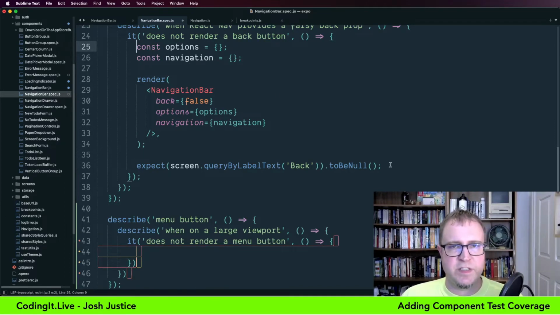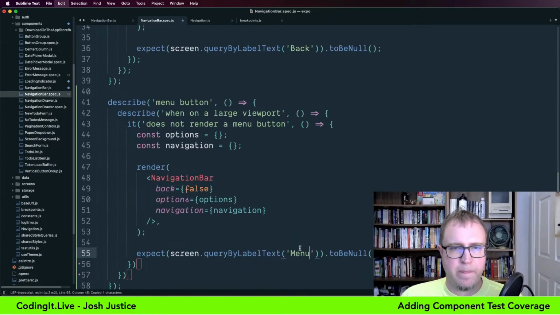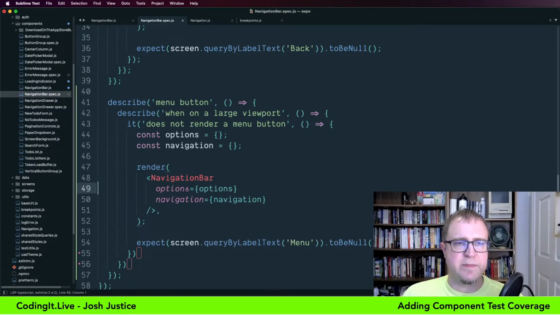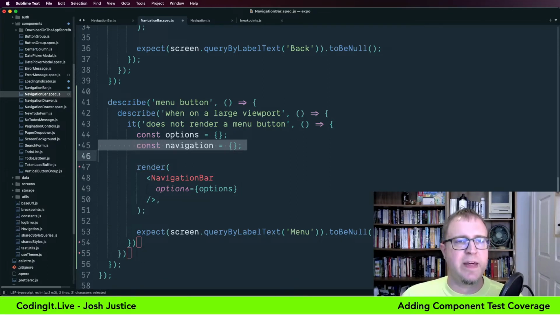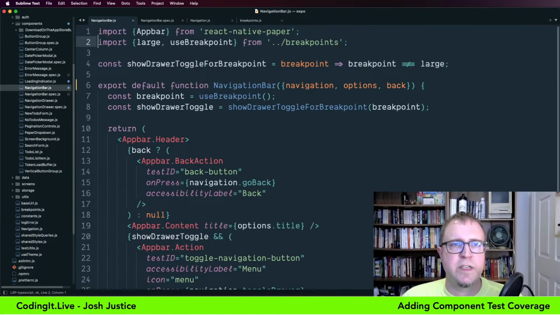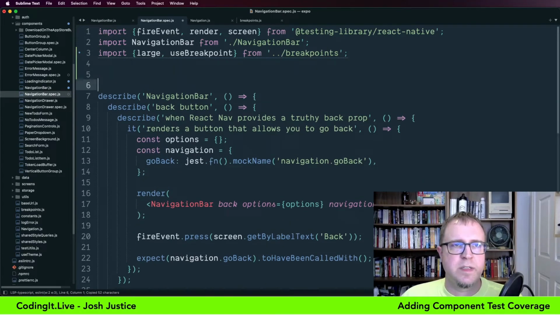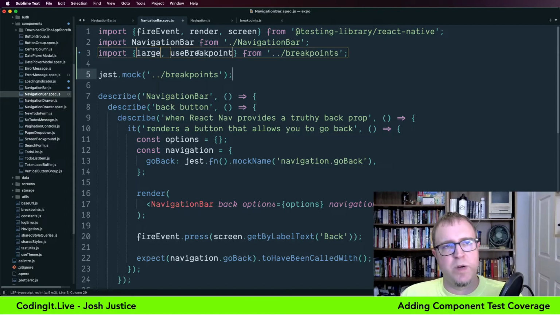I'm going to copy and paste this just as a starting point. What is the assertion I'm looking for? Its accessibility label is menu. Expect it to be null. And so back doesn't matter here. I think options is going to be needed. Navigation might not be needed. Let's try to keep that out. And instead, what I want to do is try using just module mocks to import this. Just mock breakpoints. And with just module mocks, I often have to fiddle with what is mocked by default versus what I need to do custom by adding a custom argument over here. But I'll just try with this mocking here.